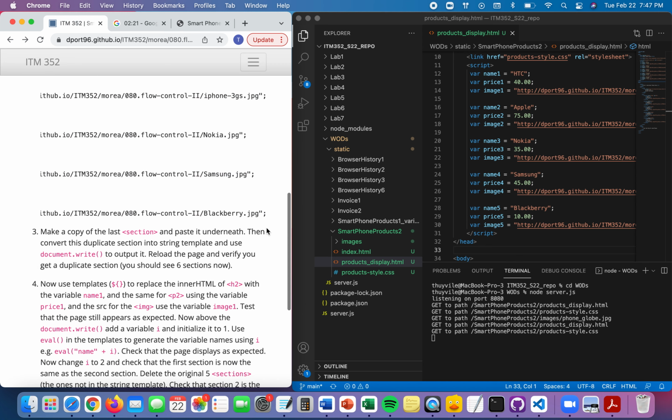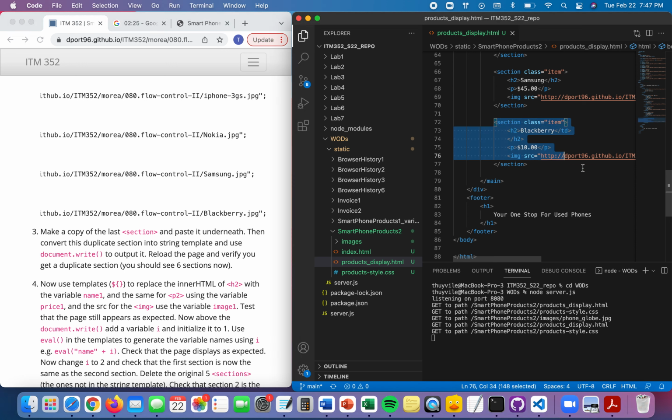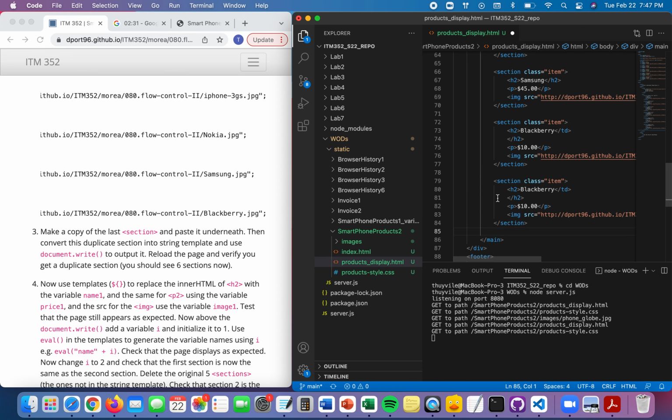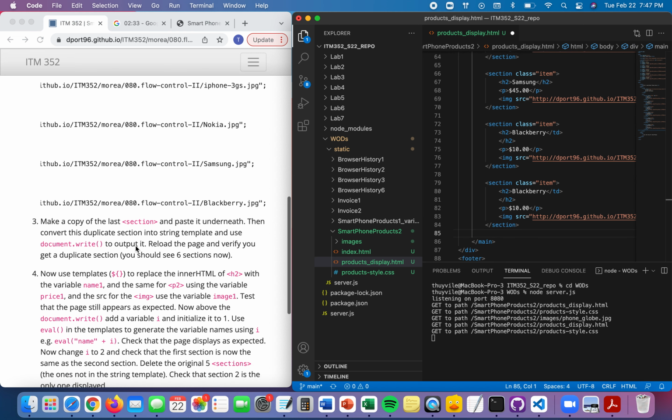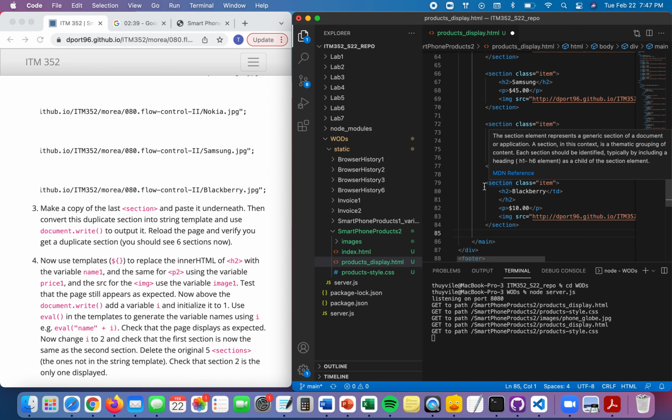Then make a copy of the last section and paste it underneath. Last section, copy, and paste. Then convert this duplicate section into a string template and use document.write to output it. Okay.